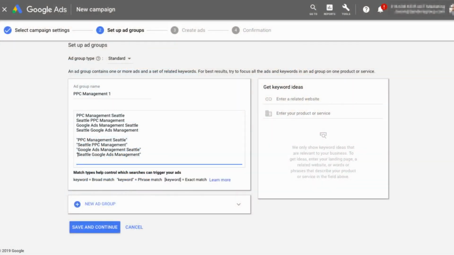And then exact match is like this, and that's the last type we can do, exact match. That's where we put brackets around our keywords so that the ad will only show up if someone types in exactly PPC Management Seattle.